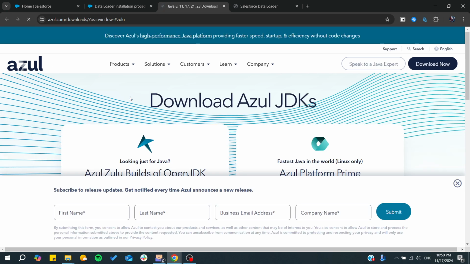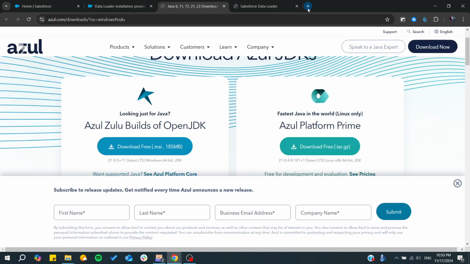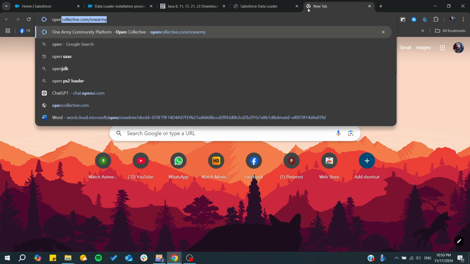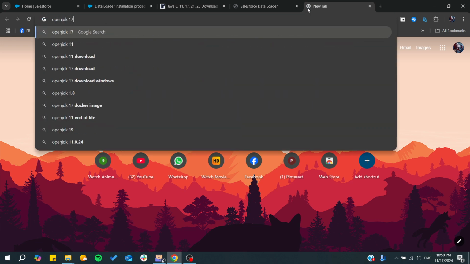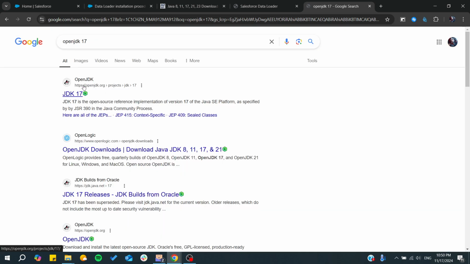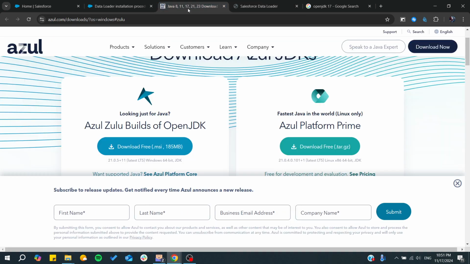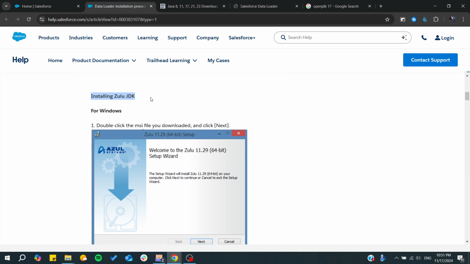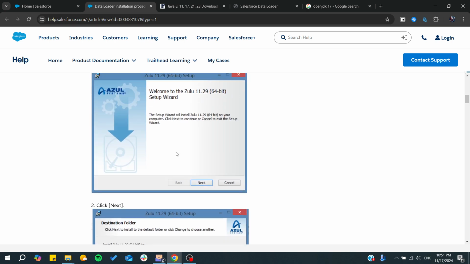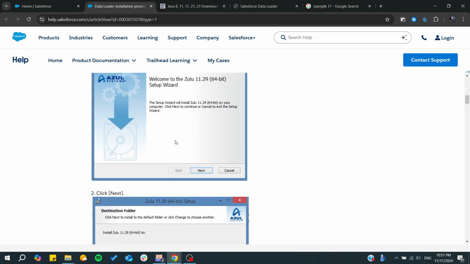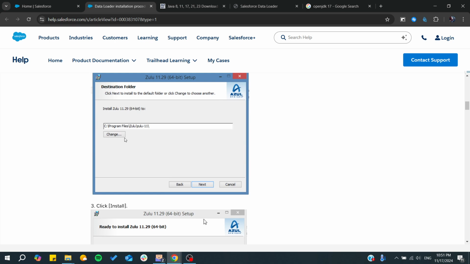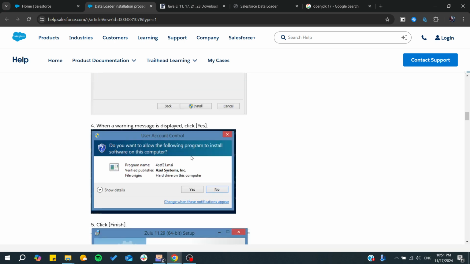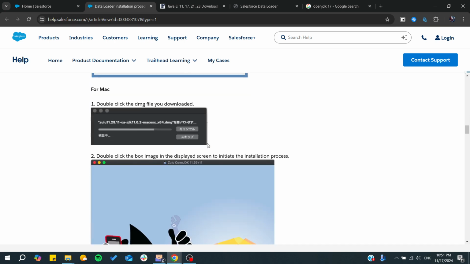You can have this one or you can have any OpenJDK. So just search for OpenJDK 17 and then you can have this one from the OpenJDK, or you can have the Zulu one that is provided or that is instructed from Salesforce. So by installing the Zulu JDK for Windows, you will need just to follow the installation process by clicking on next, adding the path, and of course to install and confirm it, etc.